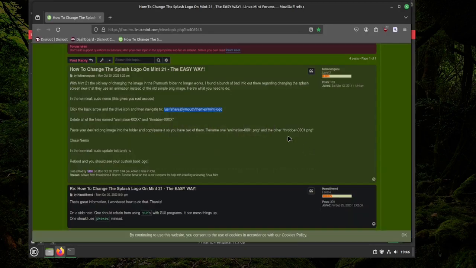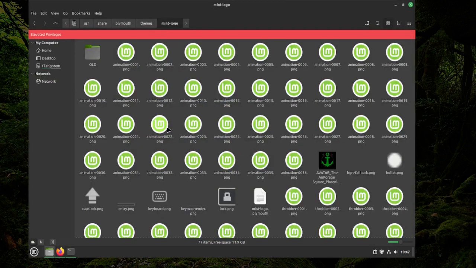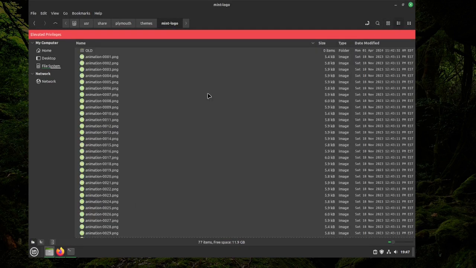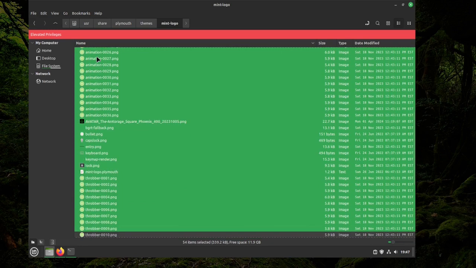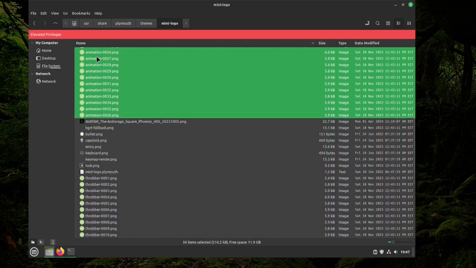So, all right. It says delete all of the files named animation-00xx and throbber-00xx. Well, I'm not going to delete them. However, I'm going to move this over to details. I'm going to click this list view so I can see them all, and I'm going to highlight all of these. So all of the animations.